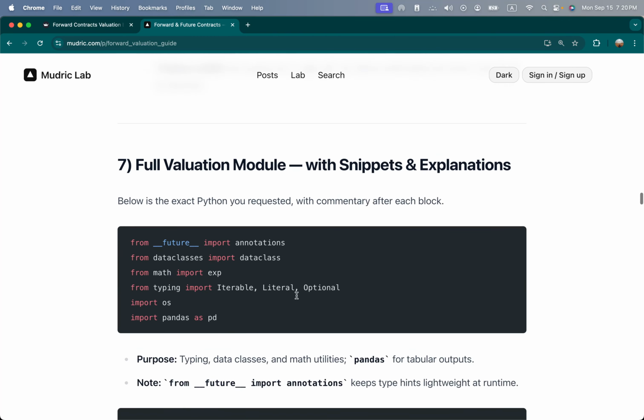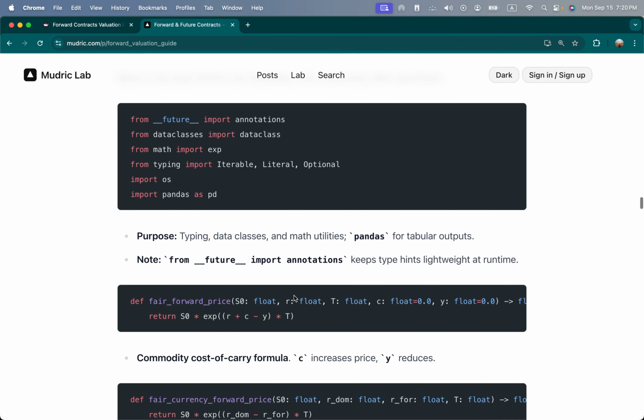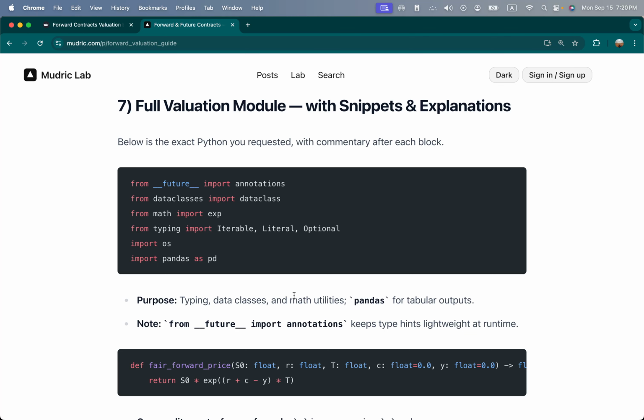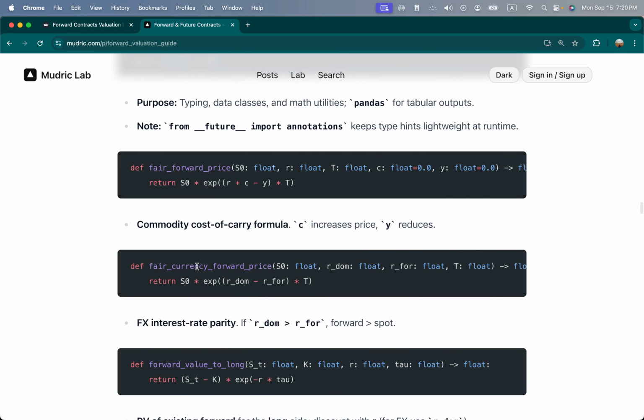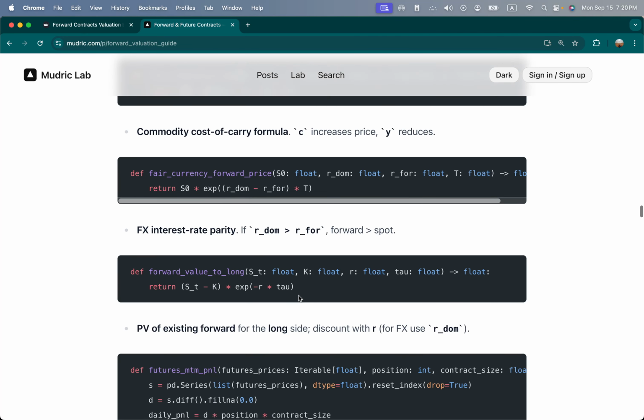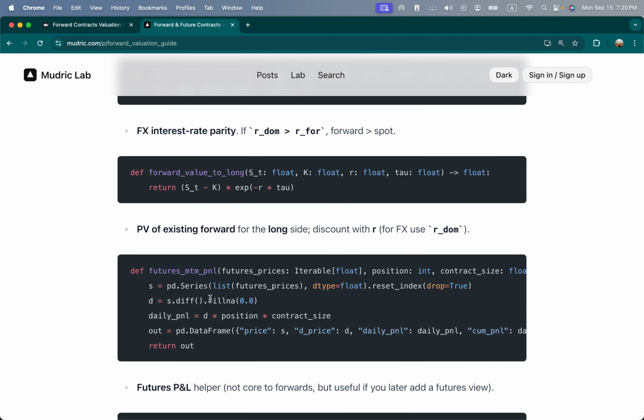Okay, so here's the Python code. What I've done is basically for each module I've separated, so you can use it in your IDE or notebook. So these are all the imports, very standard imports, mainly pandas. Then we have the fair forward price. Then we have the commodity cost of carry formula, again translated using Python. FX interest rate parity, there's a function for that. Future mark to market.